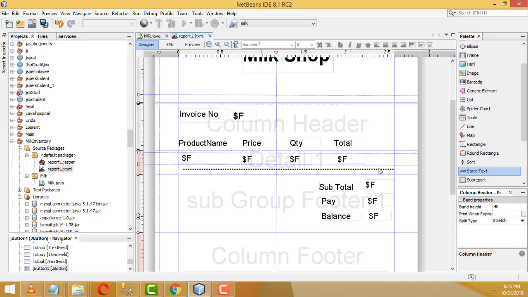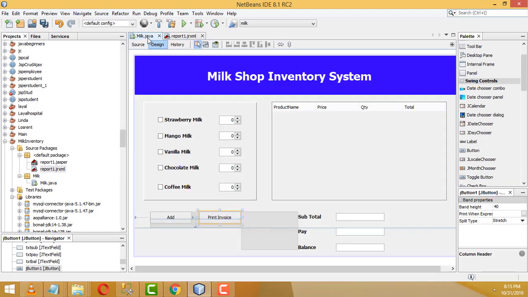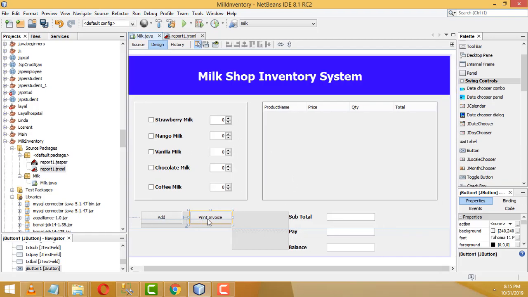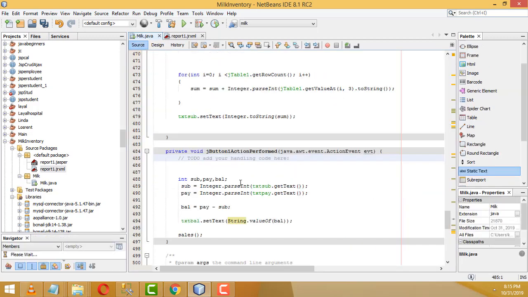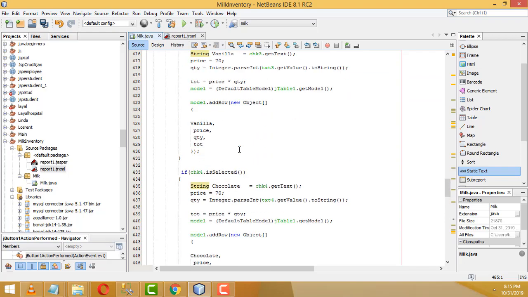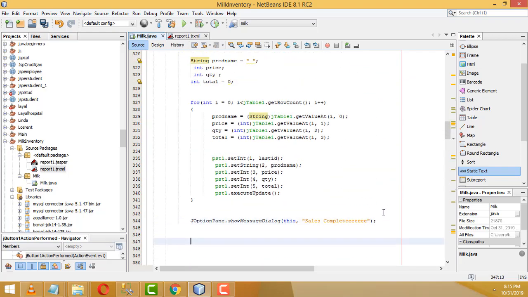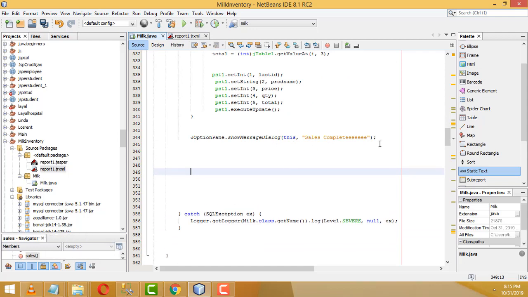Right, perfect. Now this code I am going to connect with this report, connect with my Java here. If you click this print invoice, that code should work. So here what I am going to do is go to the sales function. After getting the sales, after displaying the sales complete message, we have to generate the Jasper report.